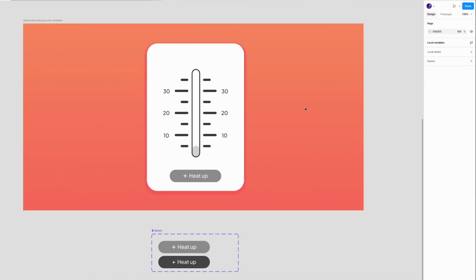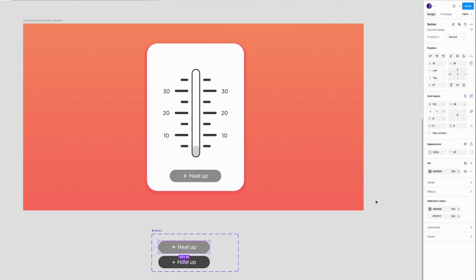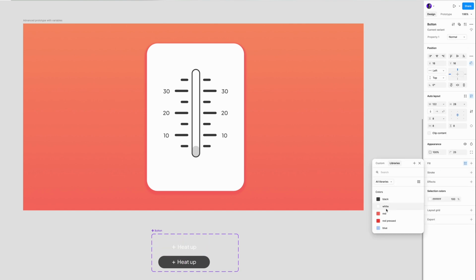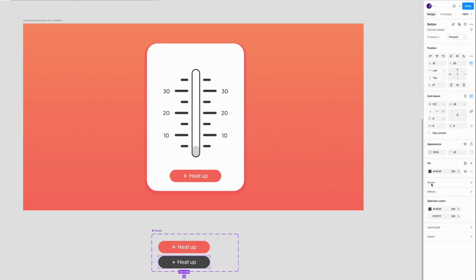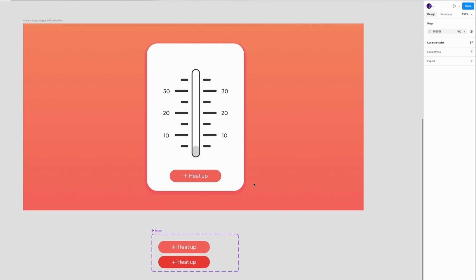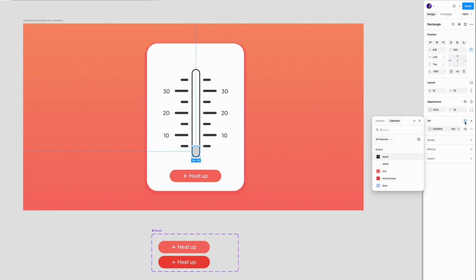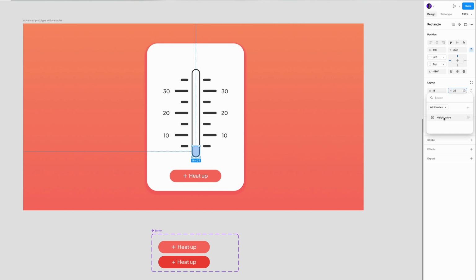Okay, now we've got all the variables we need for this exercise, so let's match them in the components and then create the logic actions. The fill in the primary button will be red, and then the pressed one will be red press. Then the blue bar we will set to blue. And then here in the layout properties, when you hover on height, you see this variable icon. You click and set the height value variable you just created. This will be important to create the logic in a moment.